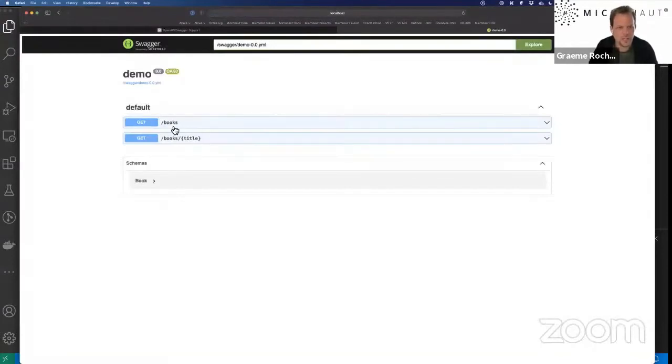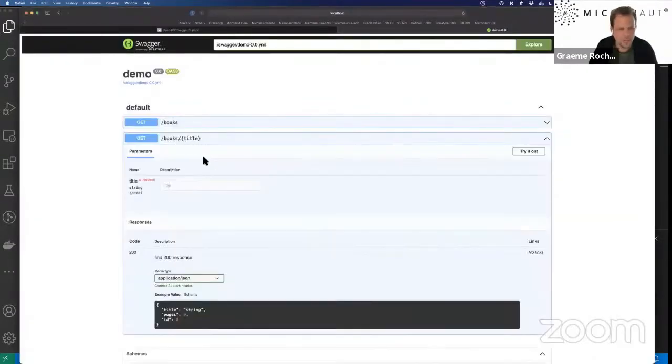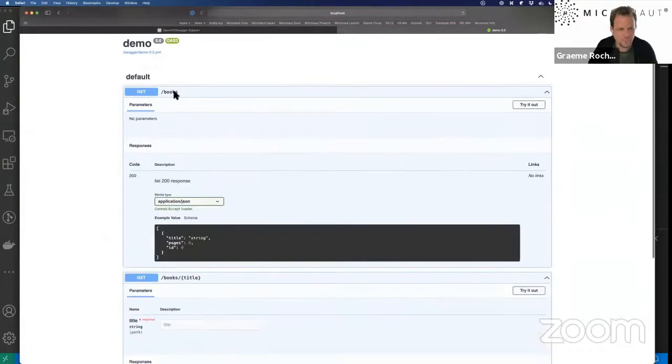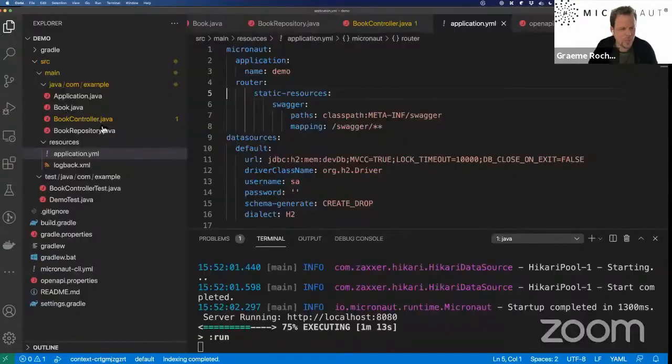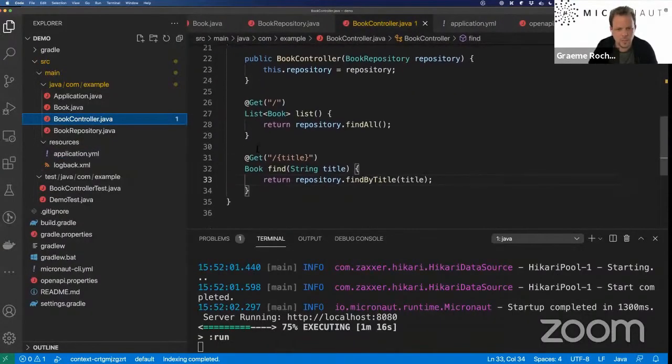Okay, so you can see Micronaut will automatically build a Swagger UI from your source code by processing your source code, right? So we have all these endpoints automatically appearing. Now where it gets really cool is when you start documenting stuff.